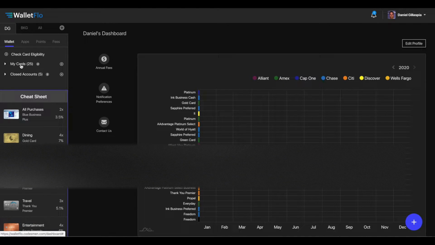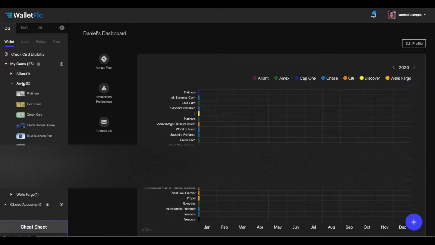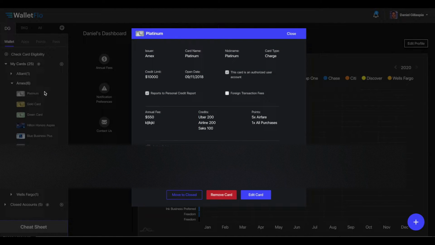In this case, if you look at my cards, you can see 25, which shows you that I have 25 active cards. If you click on the drop down, you'll see the issuers and a number beside them showing you again how many cards you have with each issuer. Then you can click on the issuer to see all of your cards. You'll see the card name and the card art. And then you can click on a card and this will show you some of the key features.